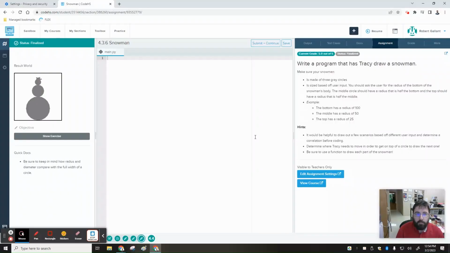For our next program, we're going to be doing 4.3.6, which is Snowman. In this program, we're going to write a program that has Tracy draw a snowman. We need to make sure that our snowman is made of 3 gray circles, so it does specify what color, and is sized based off the user input, which means it's going to ask us a question about what radius we want our circles to be.